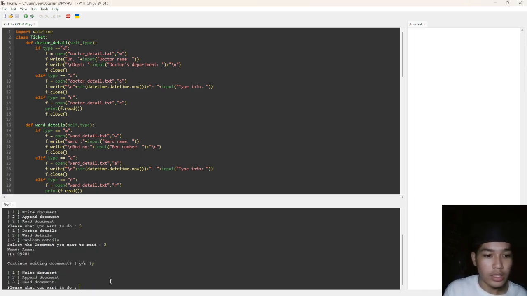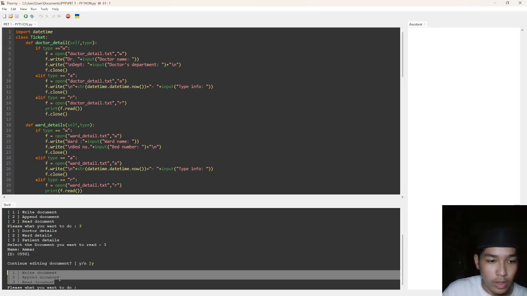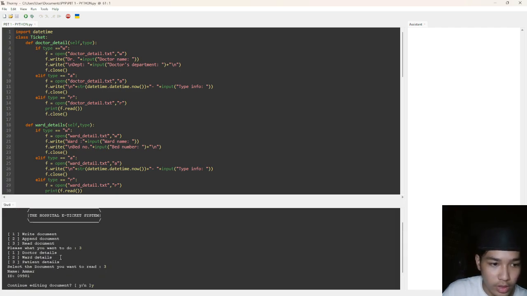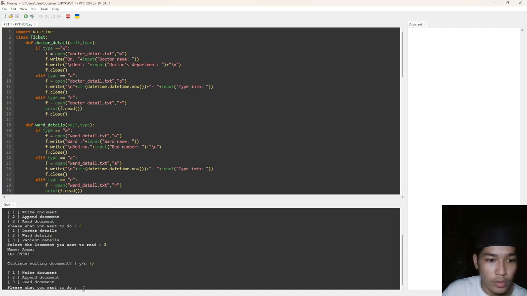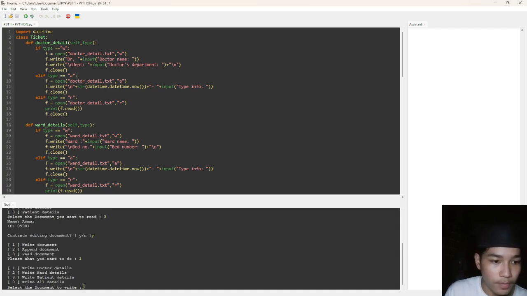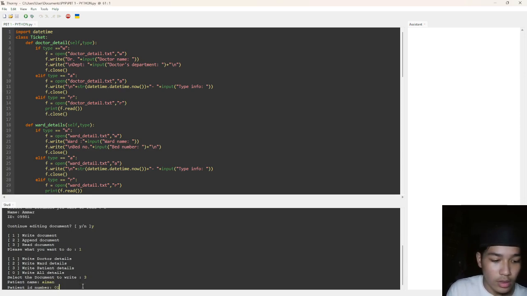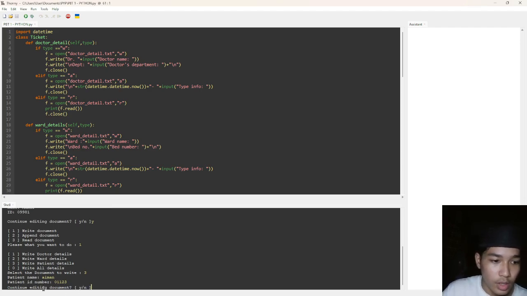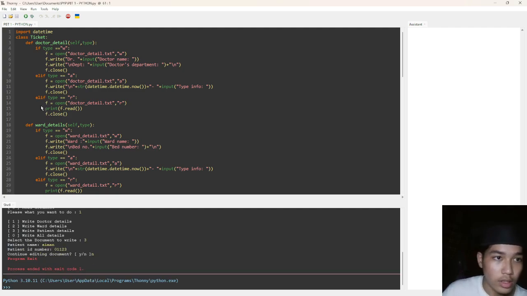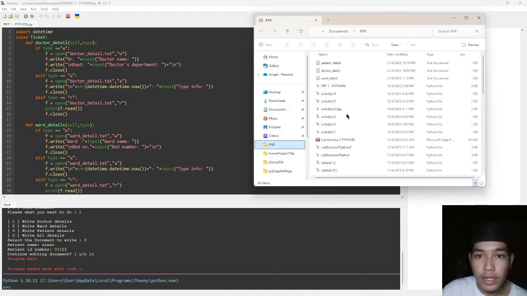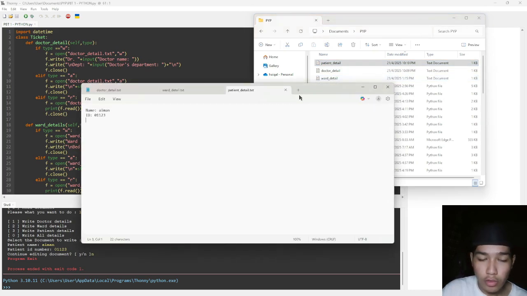So if I say yes, this question will be asked by the program again. The first question. So this time we try to write document for patient details. So we go number 3, the patient name Aiman, and then patient ID number 01123. Continue editing document? No. Now we go to the file, and then the patient detail will automatically save. Name Aiman and ID also 01123.